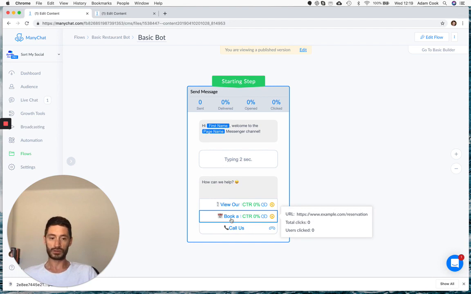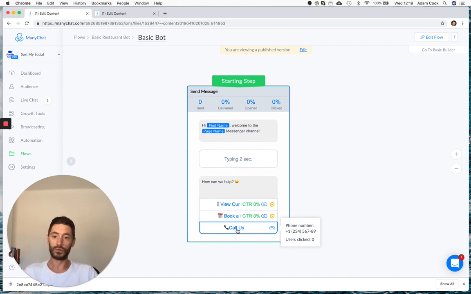Book a table. Most restaurants have online booking these days. If you don't have online booking, I seriously suggest you consider it. That will take you to an example reservation page. Again, you can change it out for your own reservation page. And a call us, which is just a phone number. As soon as they tap that on their phone, it will start calling your restaurant phone number. And it's really as simple as that, guys.